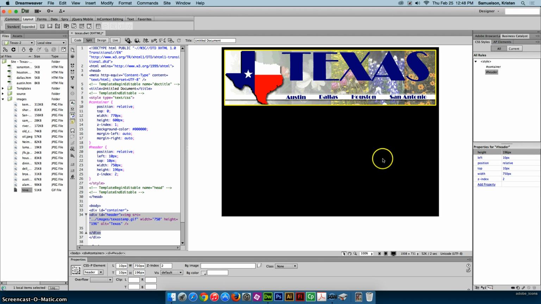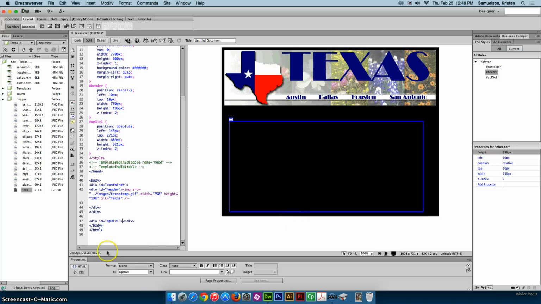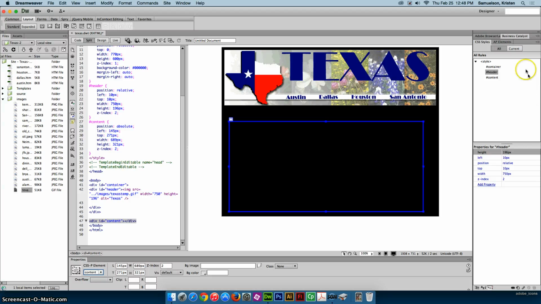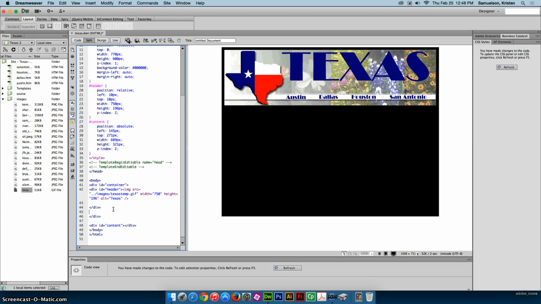Once you have that in, we're going to create one more div, and this is going to be where our content is. So I'm going to draw AP div, and I am going to select it. I'm going to name it content, all lowercase. It also needs to be inside the container, but it should go after the header. So here is where it is right now. So container, header opens, image is there, header closes, content opens, content closes, container closes. Okay?